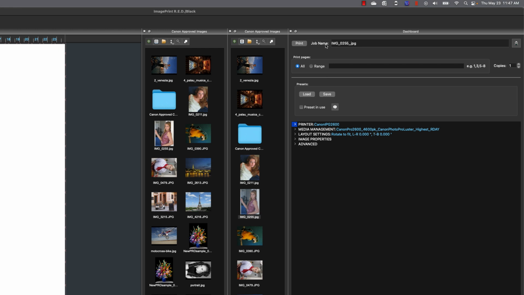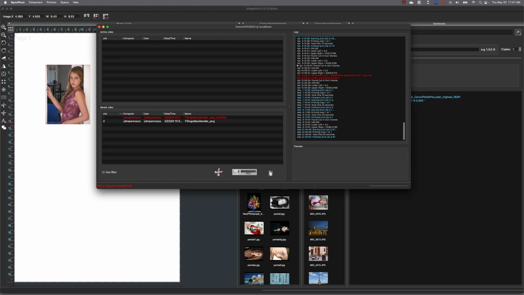Over at the very top of the dashboard, we have our print button. This is going to take everything that's on our page layout from a single page or multiple pages, create a job out of it, and send it to the spooler. And we have over on the far right a little icon of a printer. And if we click that, that brings up our spooler so that we can see our job activity and what is currently happening with the printing process.